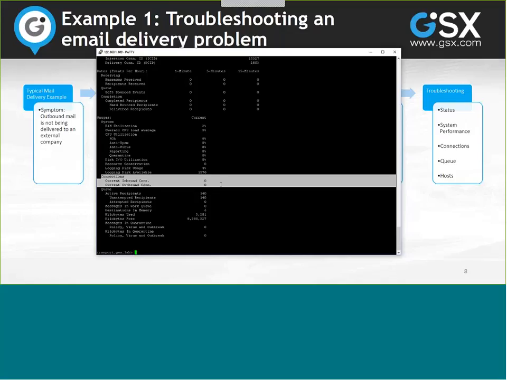Okay? That number of connections can actually be pretty important, pretty high value, because basically the ESA, so the IronPort, will automatically open as many connections as it needs to deliver mail efficiently. Of course, that's subject to some limits that are set on the system or on the algorithm that are used. So next thing to look at would be the queue.